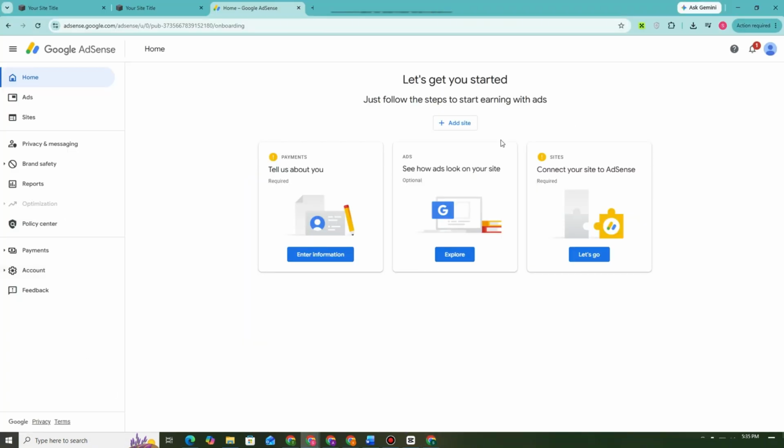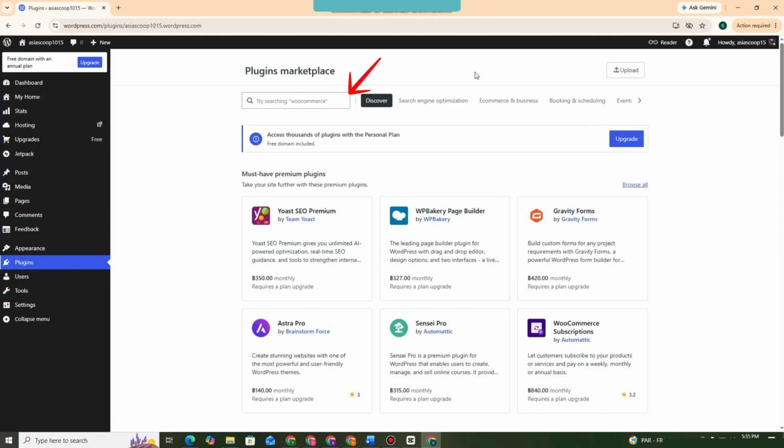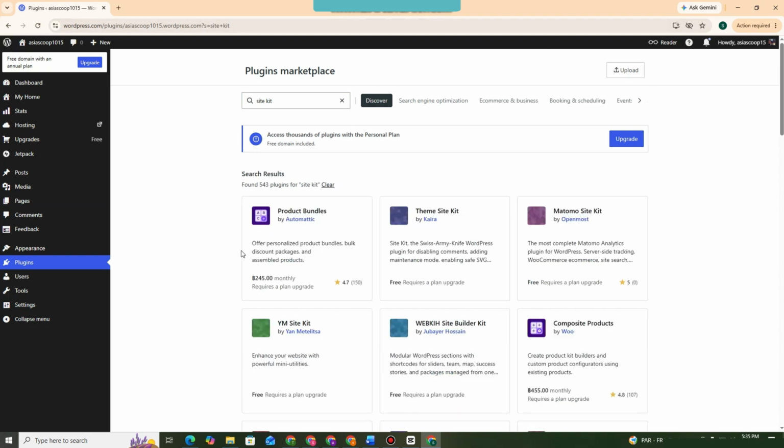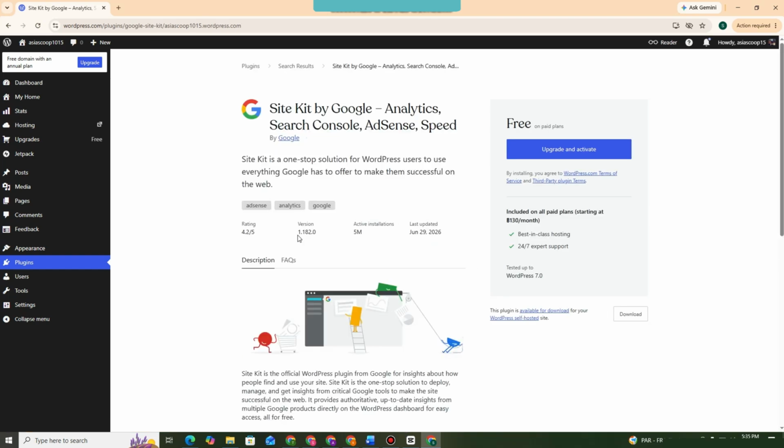So now there's also an easier way on how to connect your Google AdSense to your website. If you're using WordPress or if you have your account on WordPress, all you have to do is go to plugins, tap this one, and then here if you have upgraded your plan, then you can search for Site Kit. Okay, you have to press enter and then you should see this Site Kit. It is a one-stop solution for WordPress users to use everything Google has to offer. So click this one right here.